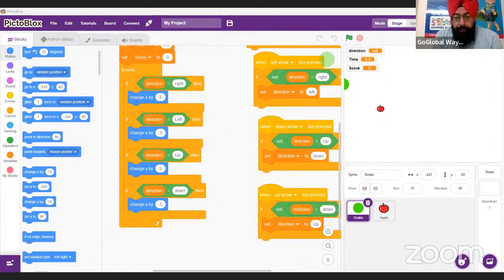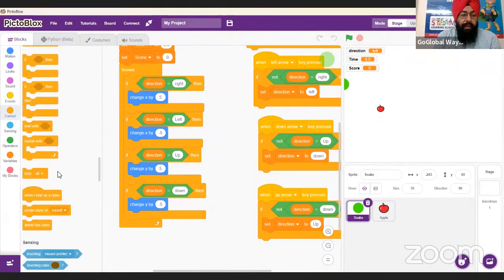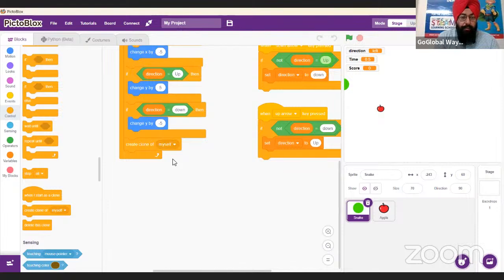So for that we will be going to the controls palette again, and we will create one clone over here. It will be create clone of myself. Why are we choosing myself? Because we are writing the code in snake and we want to create the clones of snake only. That's why we are doing create clone of myself. If we have to create the clones of apple, then we can change it to apple over here. But right now our target is to create the clones of snake. So it will be create clone of myself.